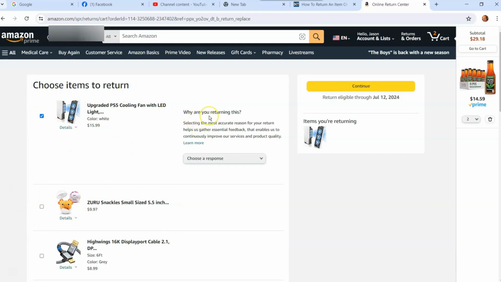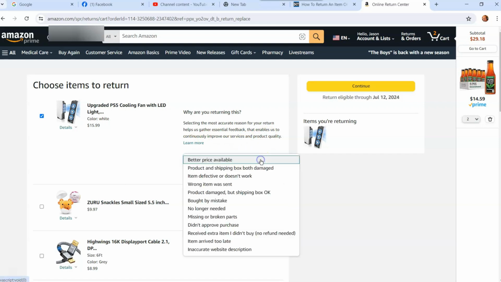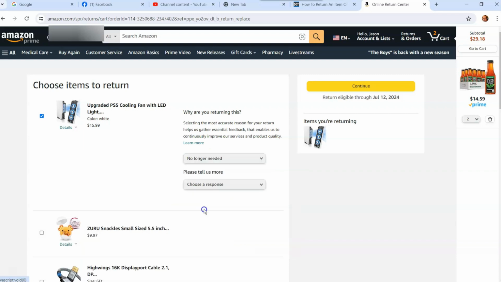And then it says, why are you returning this? Selecting the most accurate reason for your return helps us gather essential feedback that enables us to continuously improve our services and product quality. So what you do is you click this little arrow or just click this box, and then you're going to give it why. They give you many options of why you're returning it. Wrong item, defective, bought by mistake, no longer needed. These do adjust when you click this. You just have to follow the steps. So we're going to say I no longer needed it.